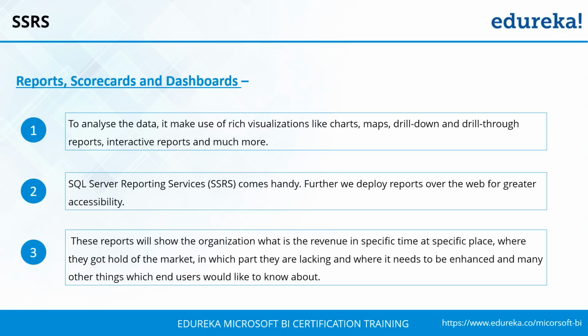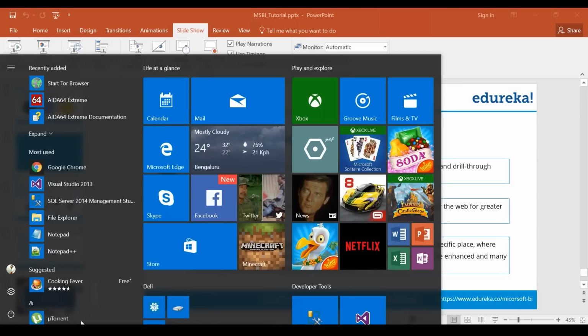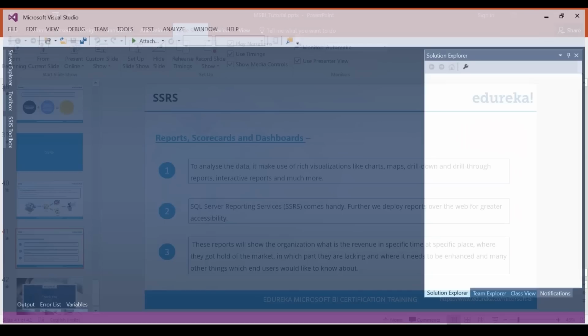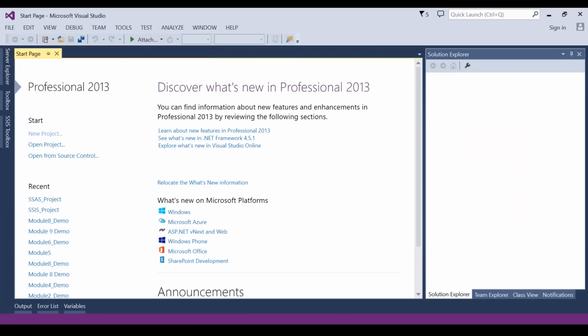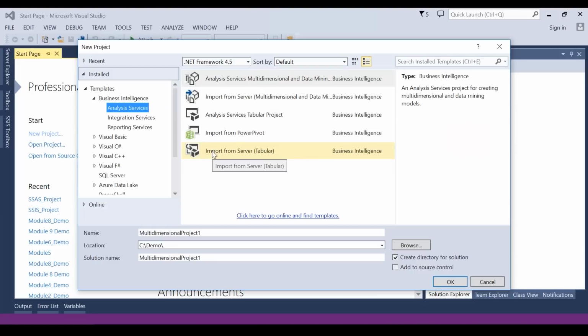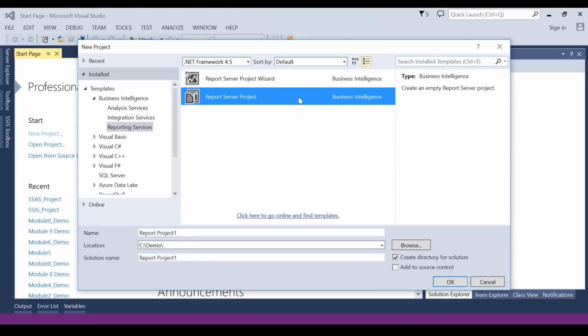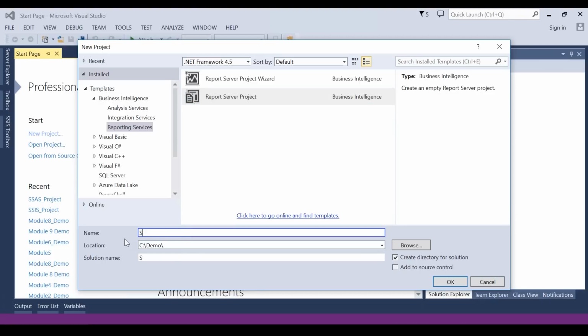Okay. So let me pull up my trusty SQL Server Data Tools. And this time, let's create a new project. But this time, what will we be creating? We will be creating a Reporting Services project. Okay. So let me create a report server project. Let me name it SSRS_reports. Click on OK.